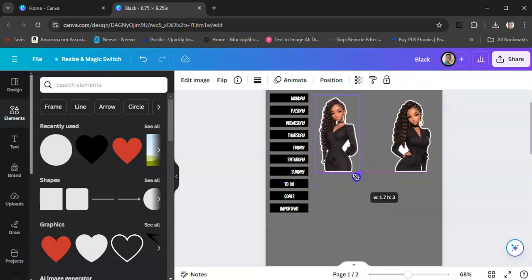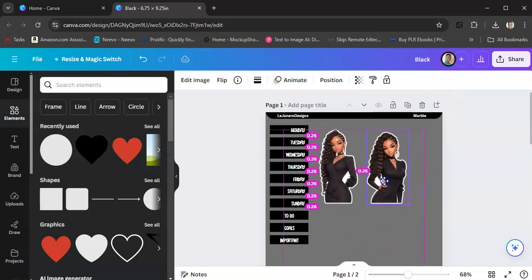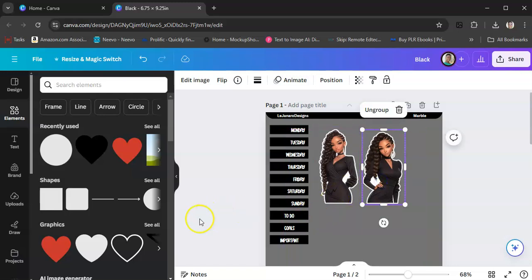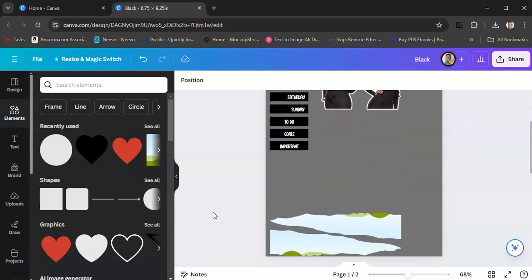The height of my dolls is usually in between 2.5 and 3, depending on the doll. And that's just a personal preference or choice that you have. So it's up to you what size you want your dolls.